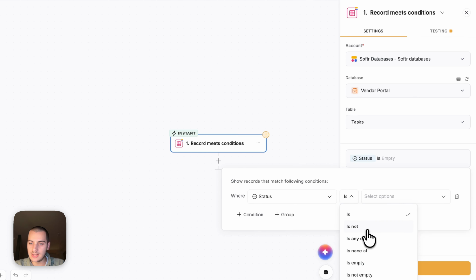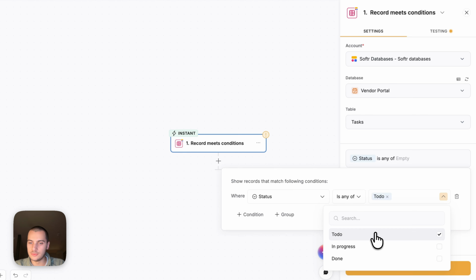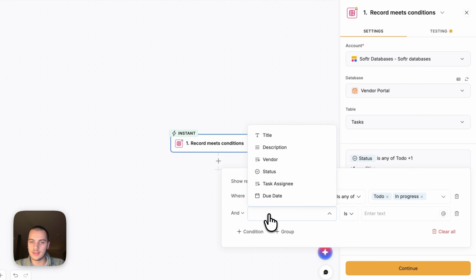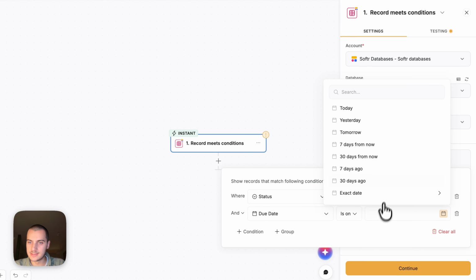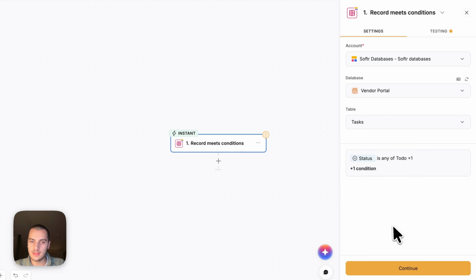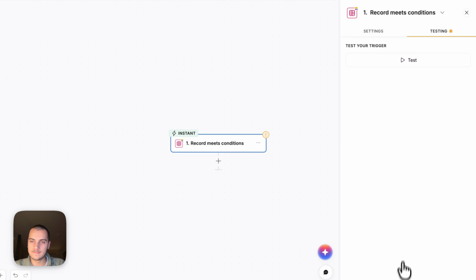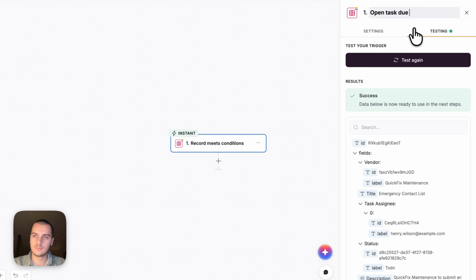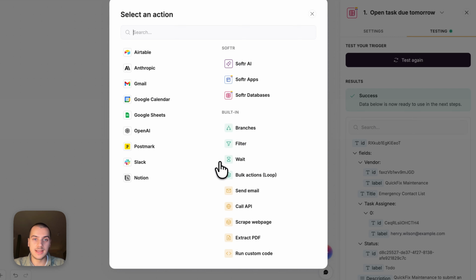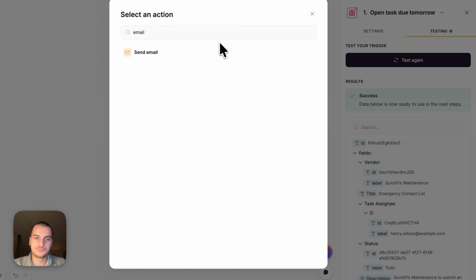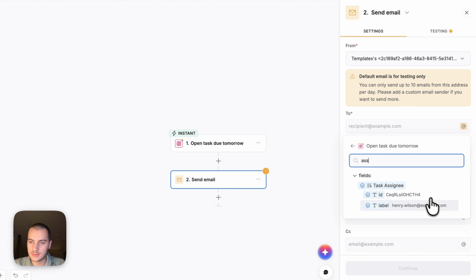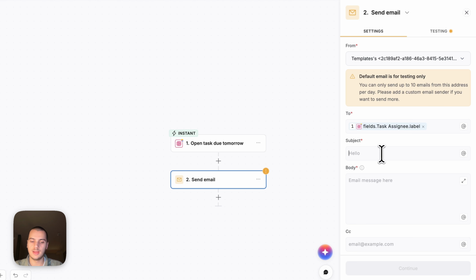When the status is any of to do or in progress, and the due date is tomorrow, then we'll be, so let's give it a name. Then we would be sending another email to the person who was the assignee for that specific task, sending the different information about the task.